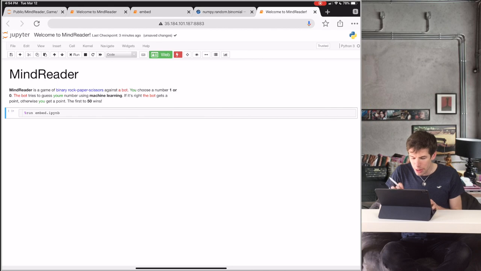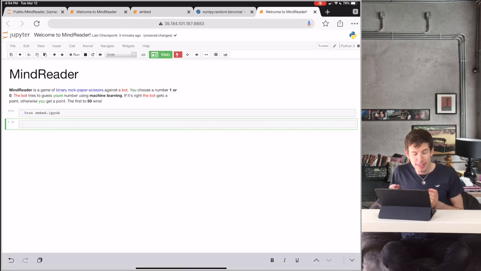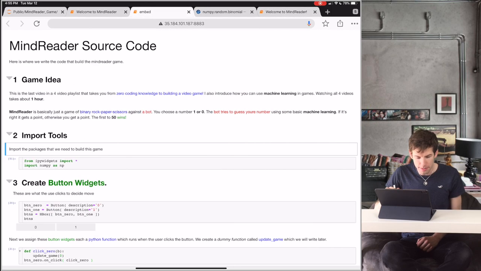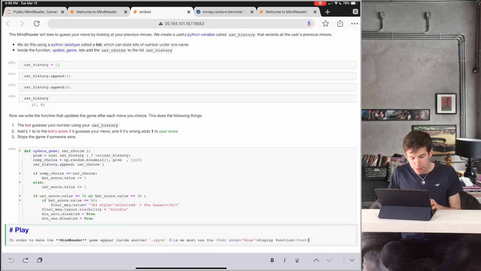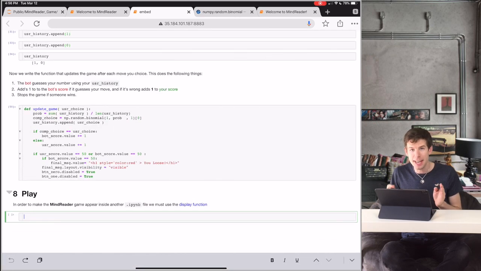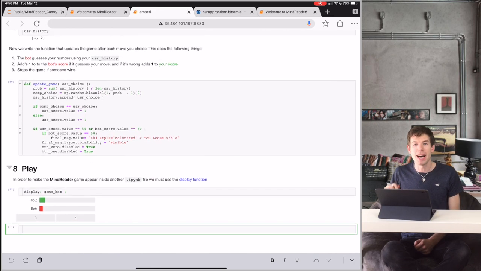But notice when we run this, it looks like nothing is actually happening. So what's actually going on here? Because we see all of the code in the file right here. Well, in order for the Mind Reader game to appear inside another file, we need to use the display function to display it. So the very last line of code is to display the Mind Reader game box.